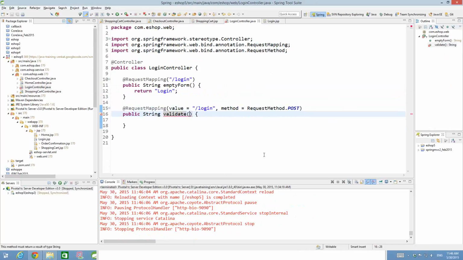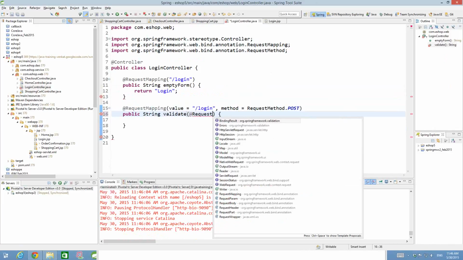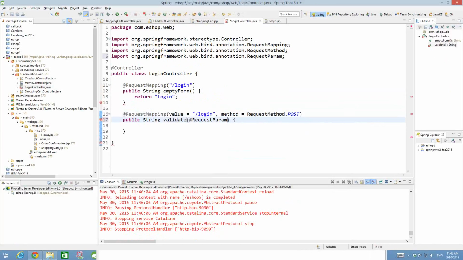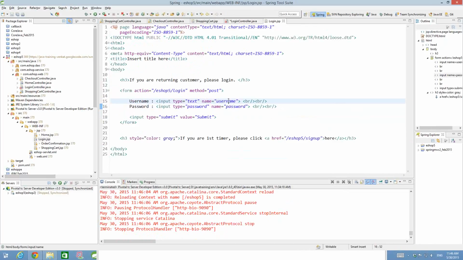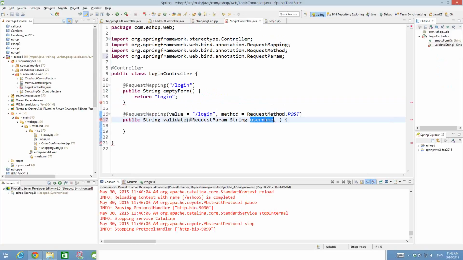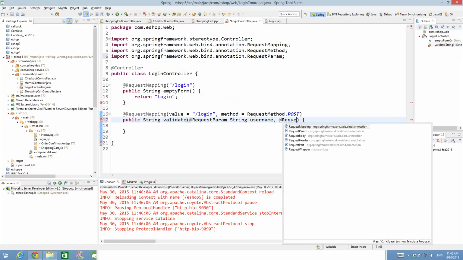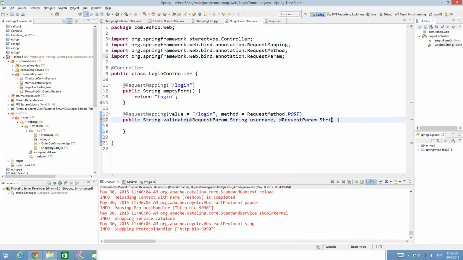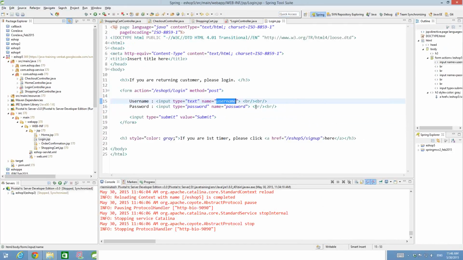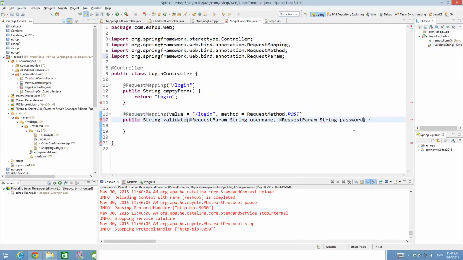@RequestParam, yes. At request param, String username. Because if the parameter name is the same as this one, then I don't need to put it. And then one more @RequestParam, String password. Very good. Like that, right? Now I got the username and password.